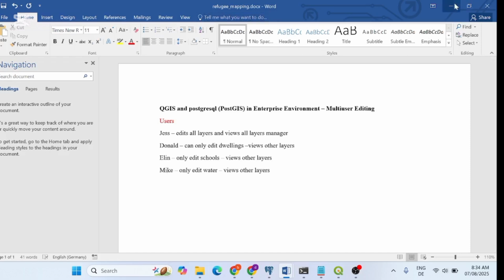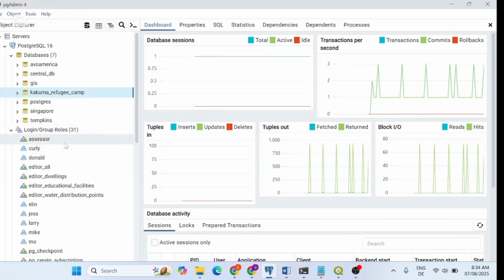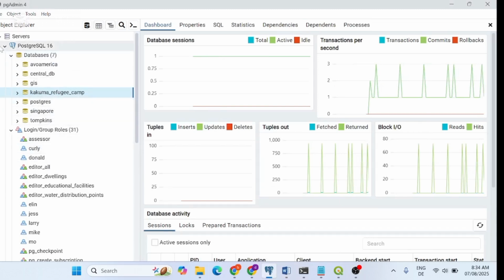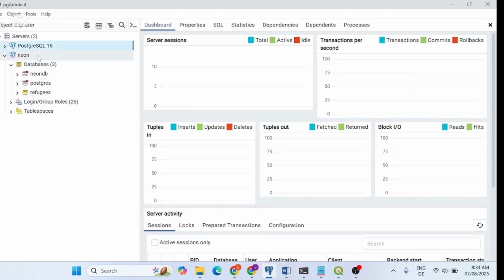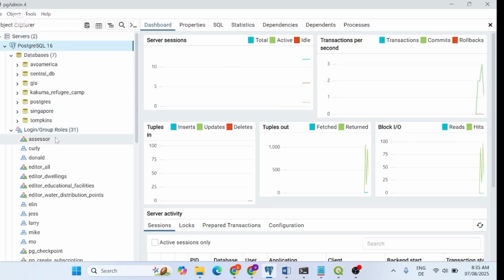So let me jump straight to my PostGIS database. For our case, we're using the Neon cloud. You can host your PostGIS database in any cloud of your choice, but for our case, we chose Neon cloud. For this example, I'm going to show you using the localhost, which is on my computer.